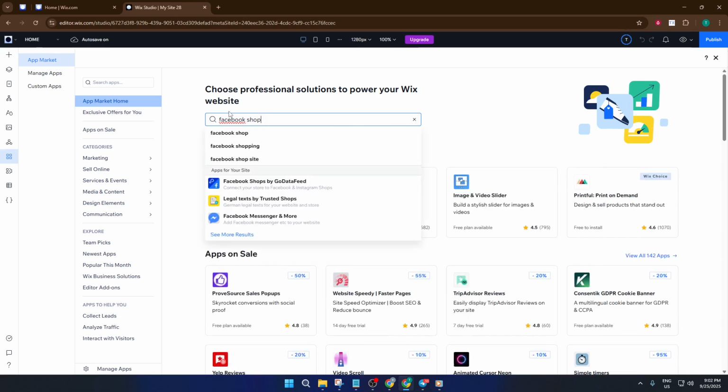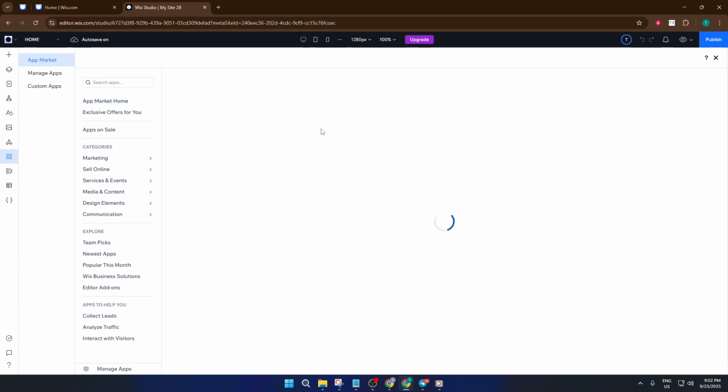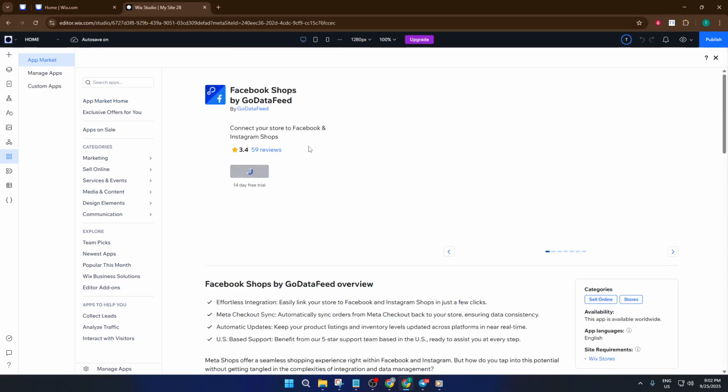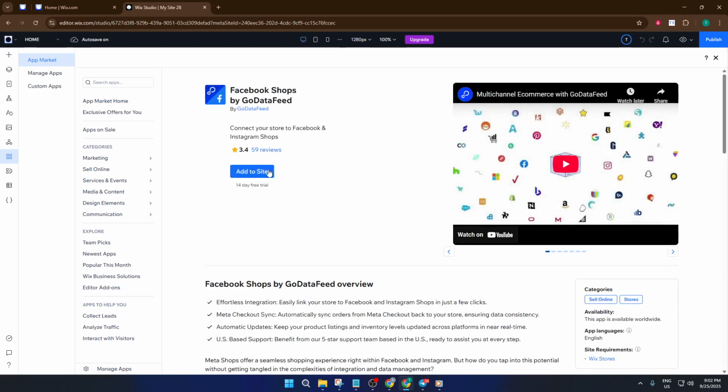Once you're in the App Market, we are going to use the search bar to look for Facebook Shops by Go Data Feed. It's important to type the name precisely so you get the right app. Go Data Feed is a well-trusted provider that specializes in connecting e-commerce platforms with popular marketplaces like Facebook, letting your products appear directly in Facebook Shop for millions of potential customers to see. And just as a tip, if you don't see it at first, double-check your spelling or try just Facebook Shop. Sometimes search results can be a little finicky.